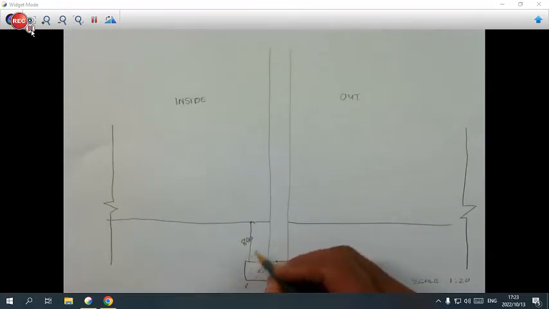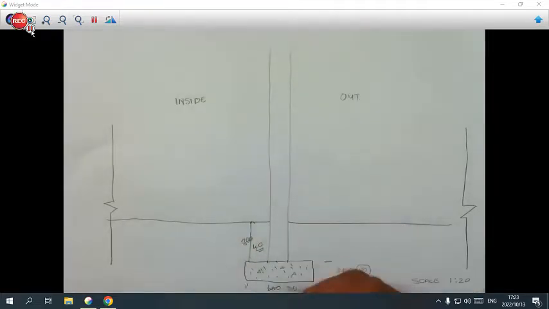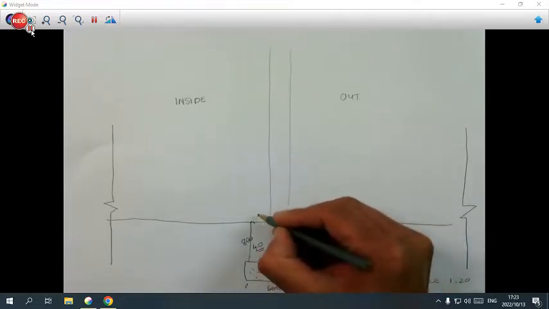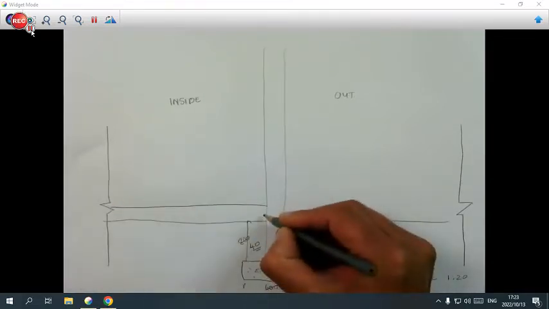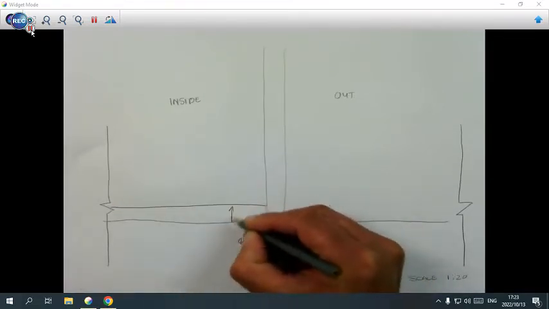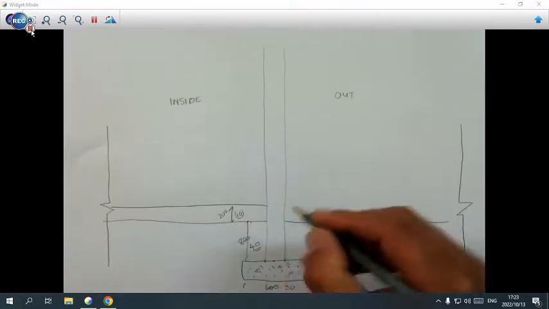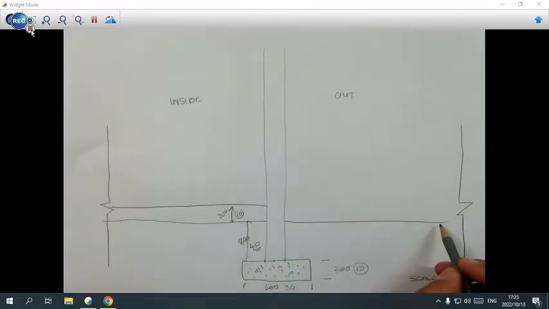Scale down is going to be 40 millimeters. So from here to there is 40. You're going to have on the inside compacted hardcore, which is going to be 200. So from here, 200 is your compacted hardcore, and that is going to be 10 millimeters. So 200 there, scale down 10 millimeters.